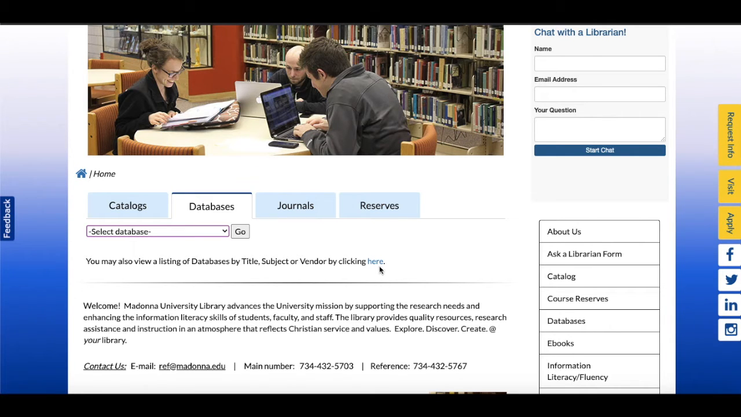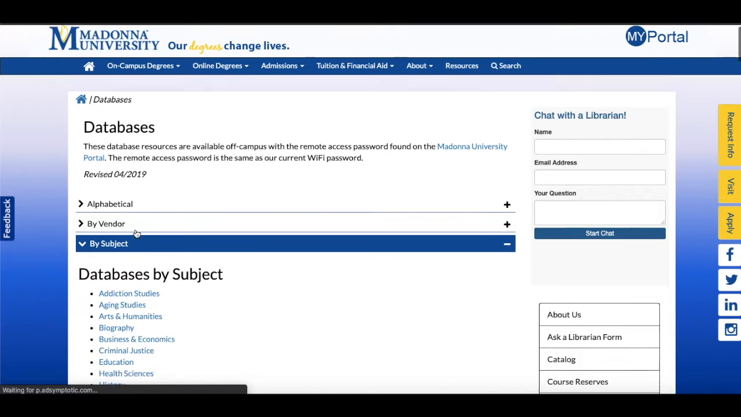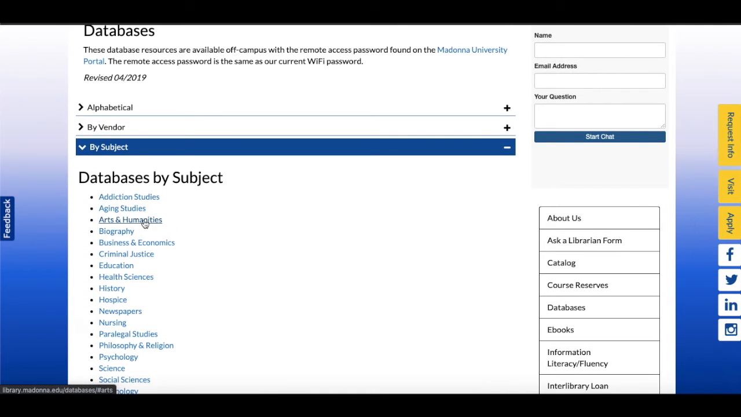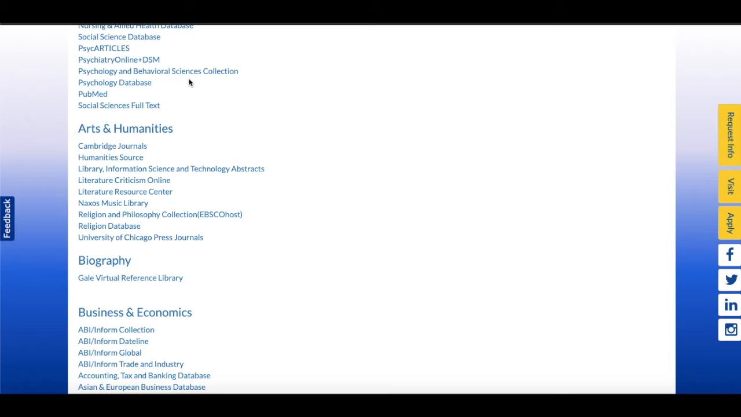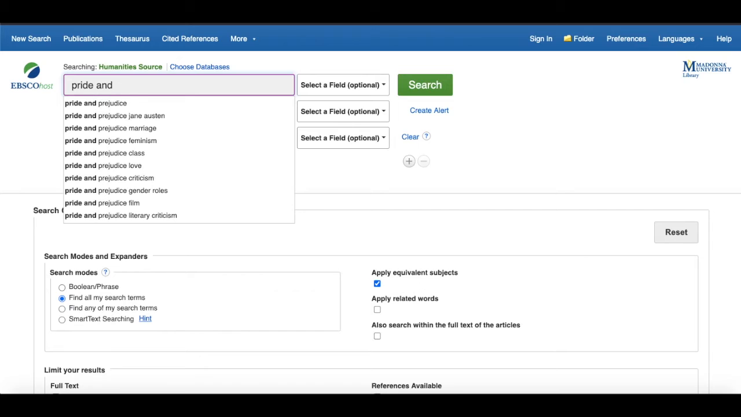I like to, for my humanities projects, click here to see the databases organized in a different manner. So if I go to the by subject option, it gives me a link to arts and humanities. The one I want to highlight for you guys is the humanities source, and that's going to take us to an EBSCOhost database. So let's say I want to use an example from a book we're not reading for this class. So let's say I want to write about Jane Austen's Pride and Prejudice.